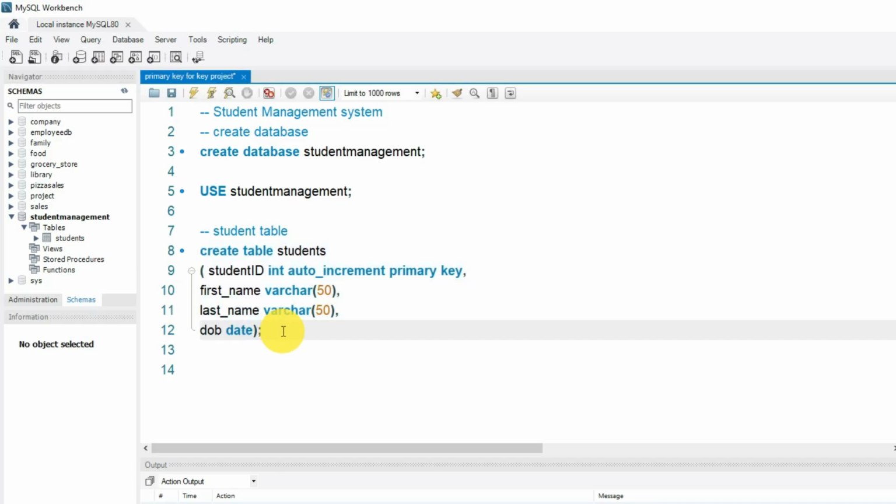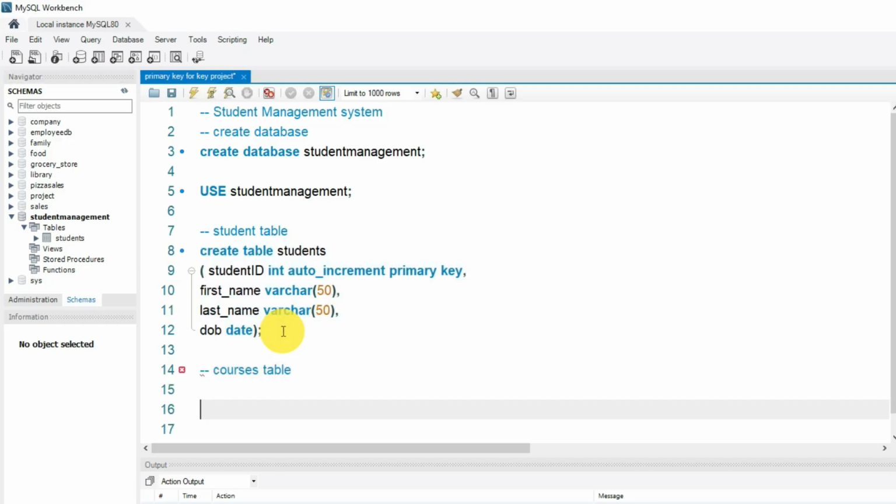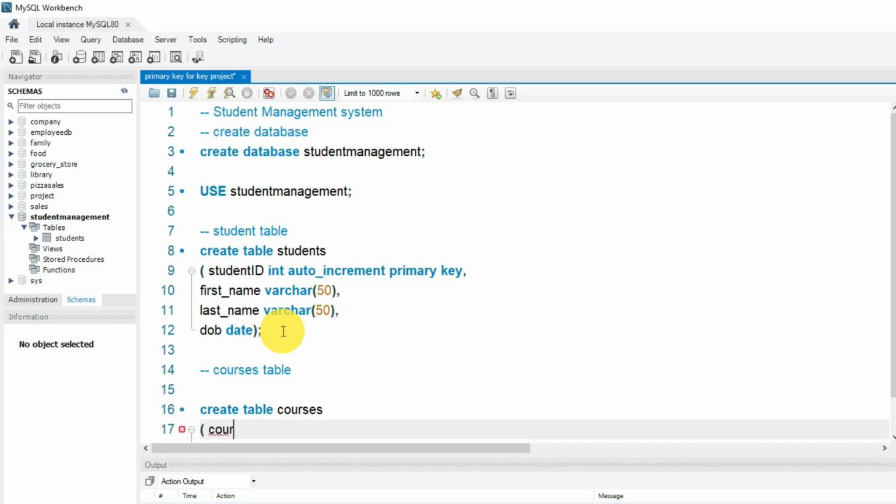Okay. Now we will create another table which is courses table. So for that we have to write create table, name of the table, courses, then the opening of the bracket, and then we have to mention all the column names one by one. So first one is course ID, and its data type is int. Again we will put it into auto increment mode.